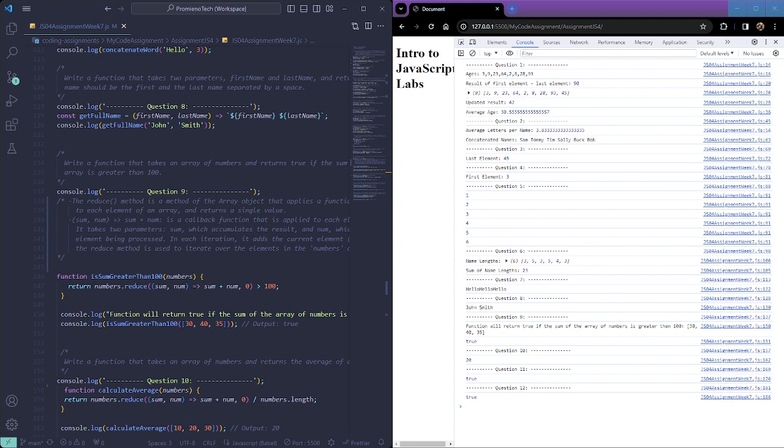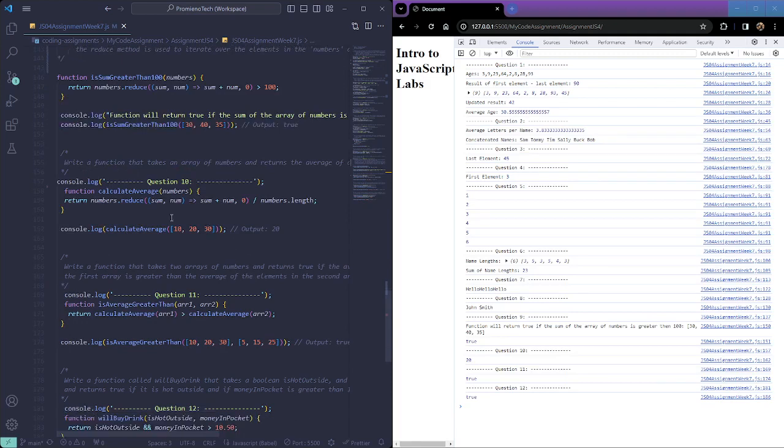Then it gets printed out here where I've given an explanation. The function will return true if the sum of the array of the numbers is greater than 100. And you can see the numbers that are being called right here, and it returns true.